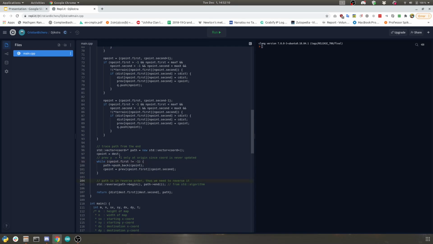Once we're done tracing that entire path, we have to remember that the path is in reverse order because we started at the end. So we have to use std::reverse from the algorithm header to reverse the path. You just pass it the begin iterator and the end iterator, and it will do that for you. And then we return the path as well as the distance to that destination point.